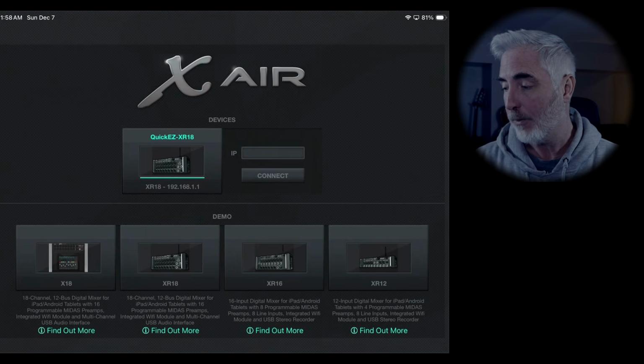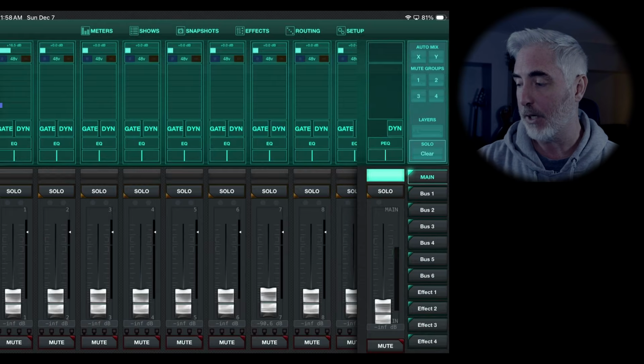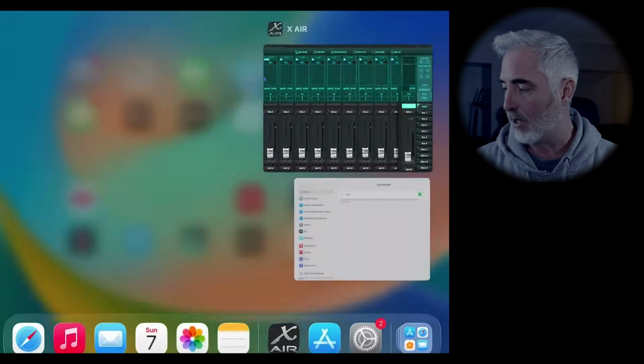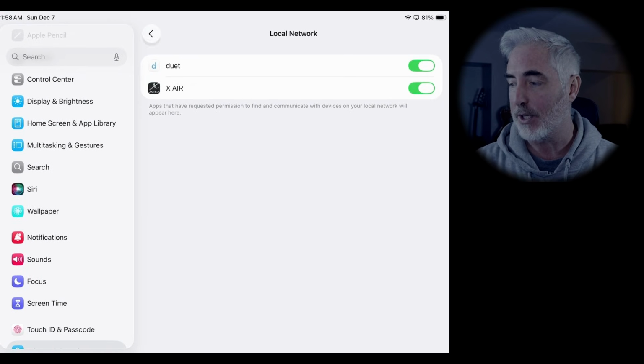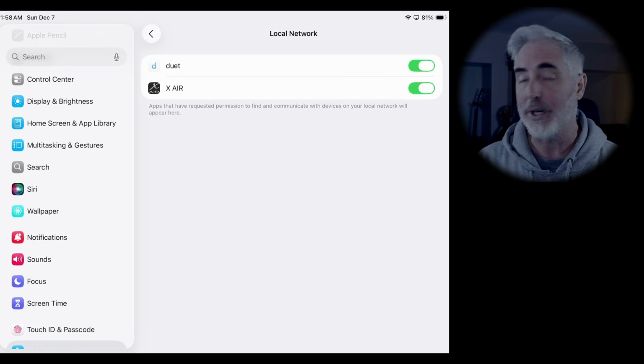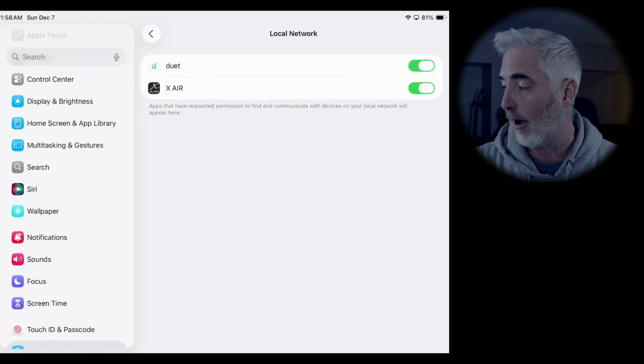So we're going to hit allow. And you can see I've actually got the mixer there available. I can log into it. I can make changes. That's great. Let's go back and look at our network settings. And you can see that Xair has now been added to local networks. So we can turn that on and we can turn it off. Let's watch what happens when I turn it off.